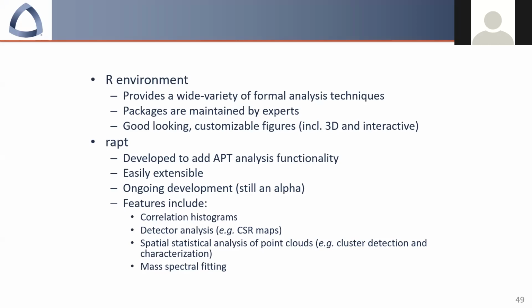And all those packages are maintained by subject matter experts. So it means that the burden of getting those analyses, maintaining them, and ensuring that they're correct is distributed throughout a wide community. So we developed our particular package to add APT analysis functionality using R and take advantage of all these packages to make an easily extensible open source analysis suite.